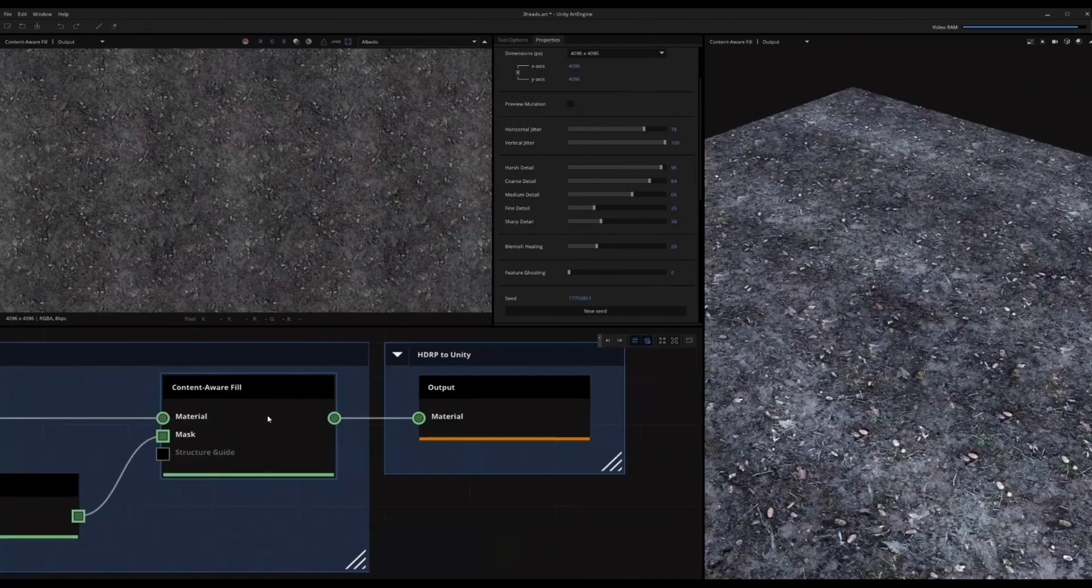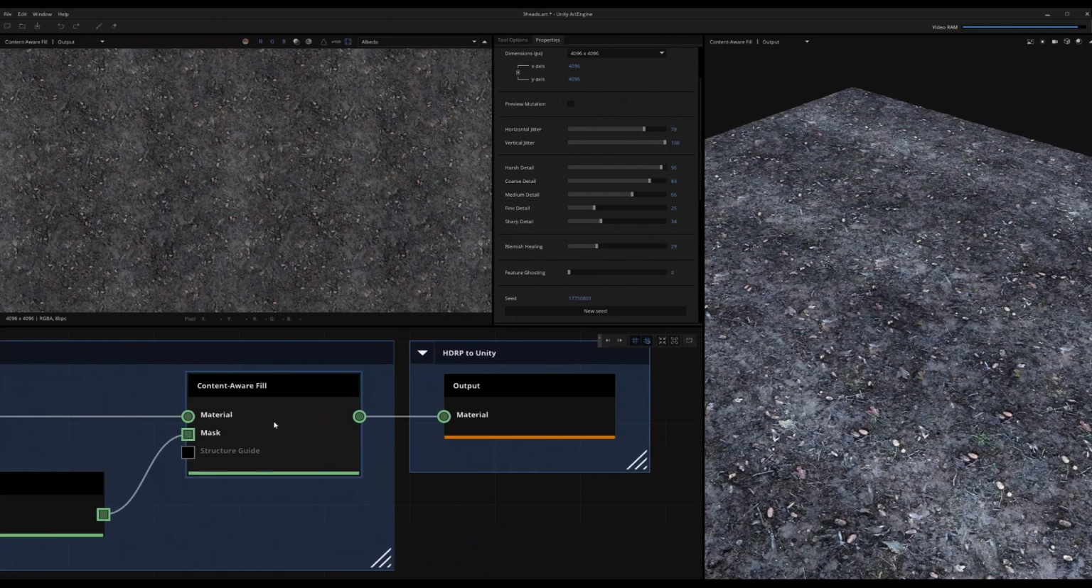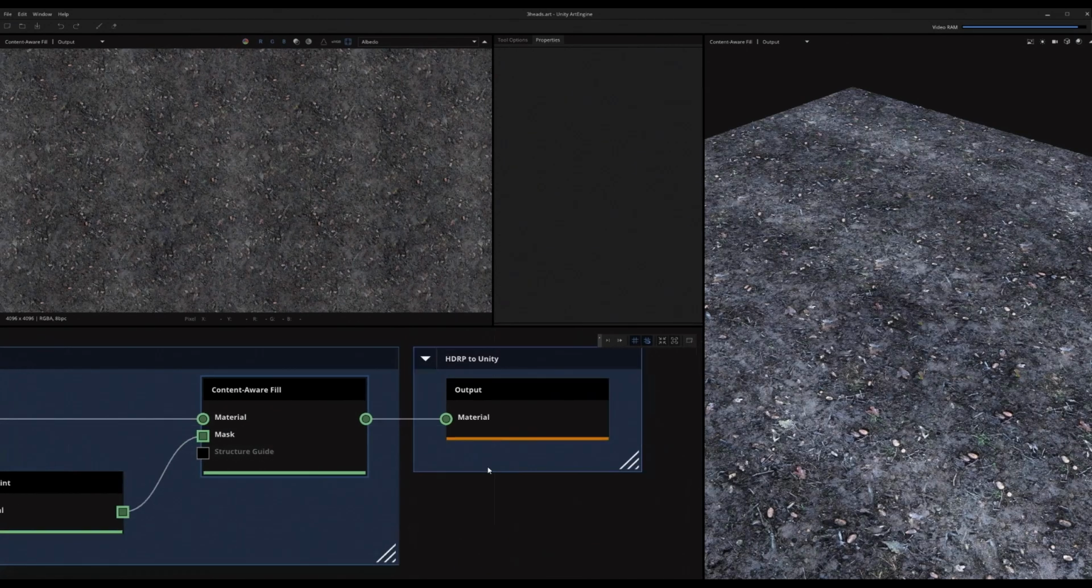That's looking pretty cool. So the next thing we can do as a Unity user, obviously, is figure out how to get this stuff into the game engine, right?